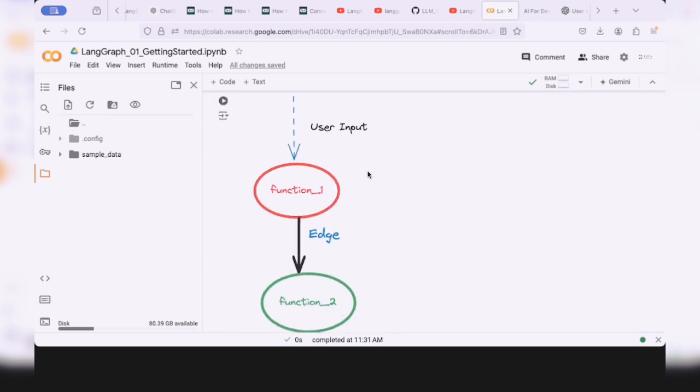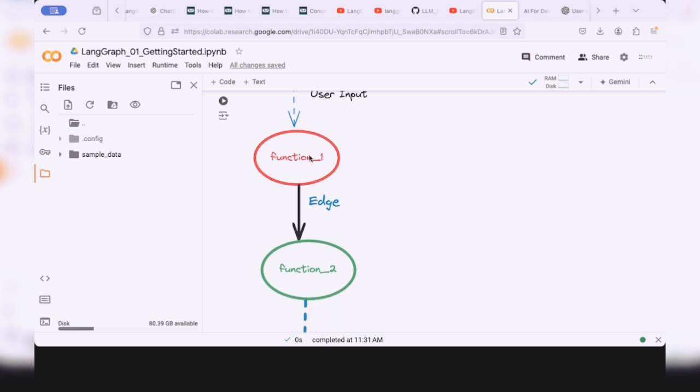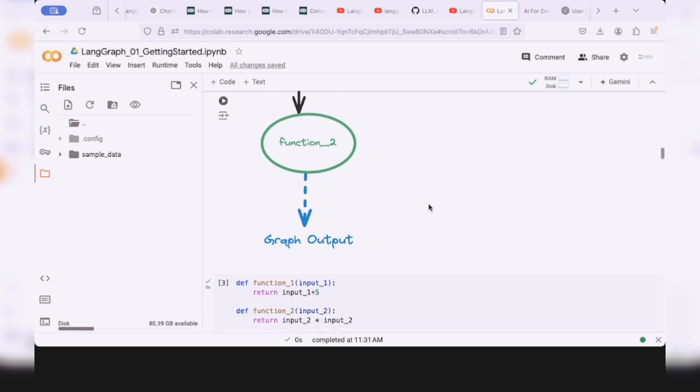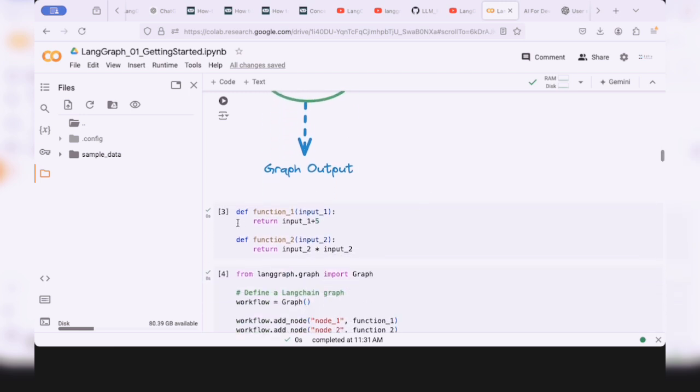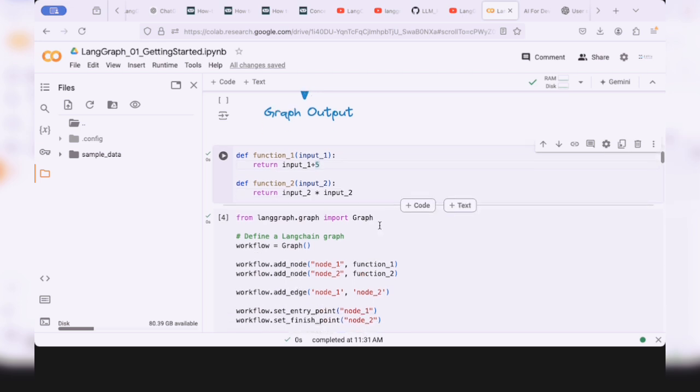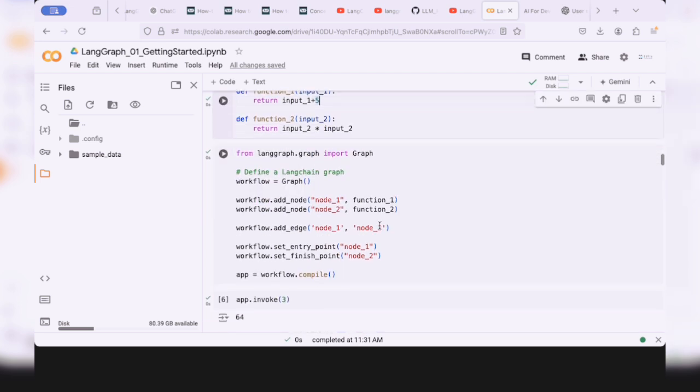Okay, so this is what we are going to do. I will take the user input and I will give it to function 1, and the output of this function 1 will go to function 2, and then that is going to be the graph output. Okay, so function 1 is I am going to take input and add 5 to it, and function 2 is I am going to square it. Okay, let's take this simple function for now. Now let's build the graph of this whole thing.